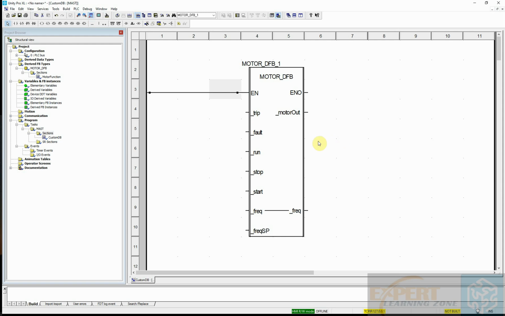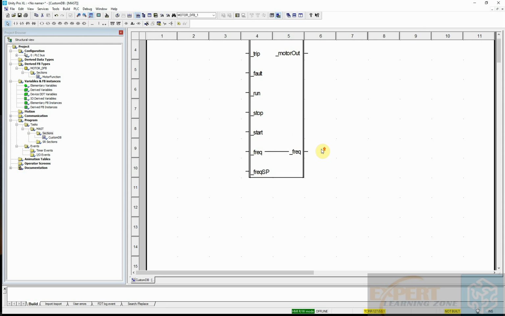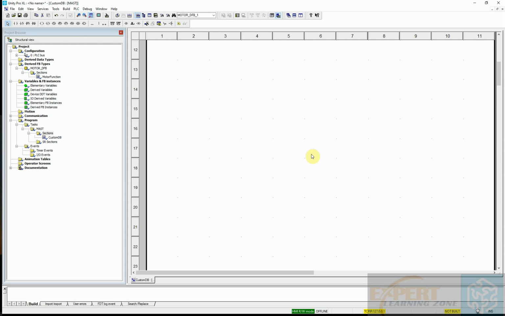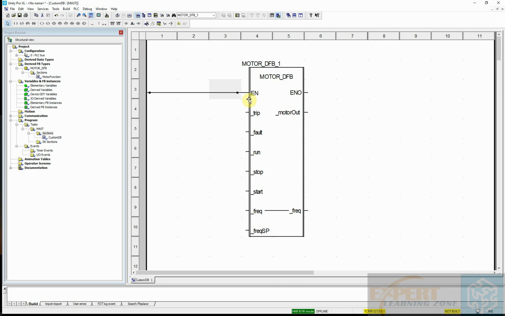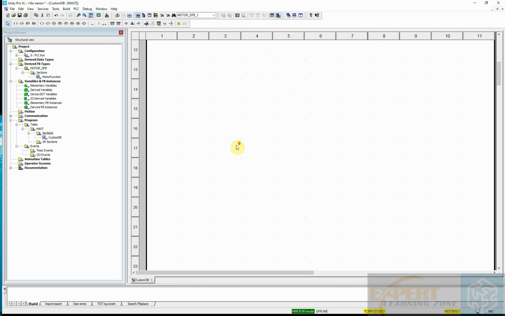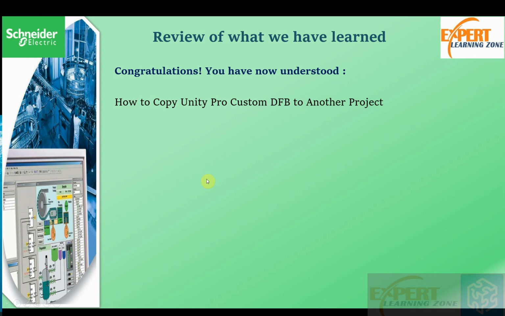I hope that this was informative and comprehensive enough. You can put as many libraries as you want and use them across your different PLC applications, which is going to save you a lot of time and effort. Alright, let's go back to our presentation. This brings us to the end of this presentation. Congratulations, you have now learned how to copy a Unity Pro custom derived function block to another project.